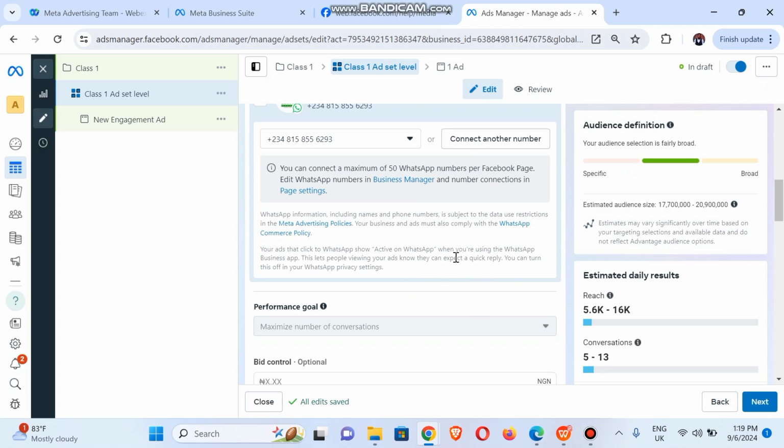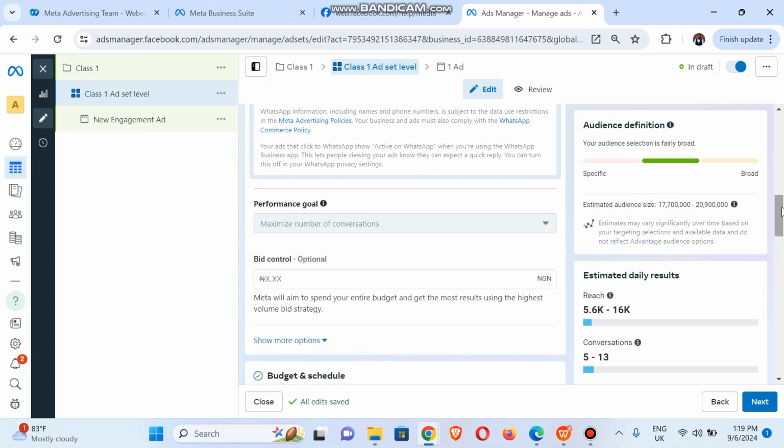Okay, so next is the performance goal. So let's scroll down. The performance goal is maximum number of conversations. So in some other ad objectives, you might have the option to change the performance goal or the optimization. All right, but for this one, it's default. You can't change this because you selected engagement and you selected messaging apps. So the system automatically believes that you want to get the most number of conversations with customers or people interested in what you offer.